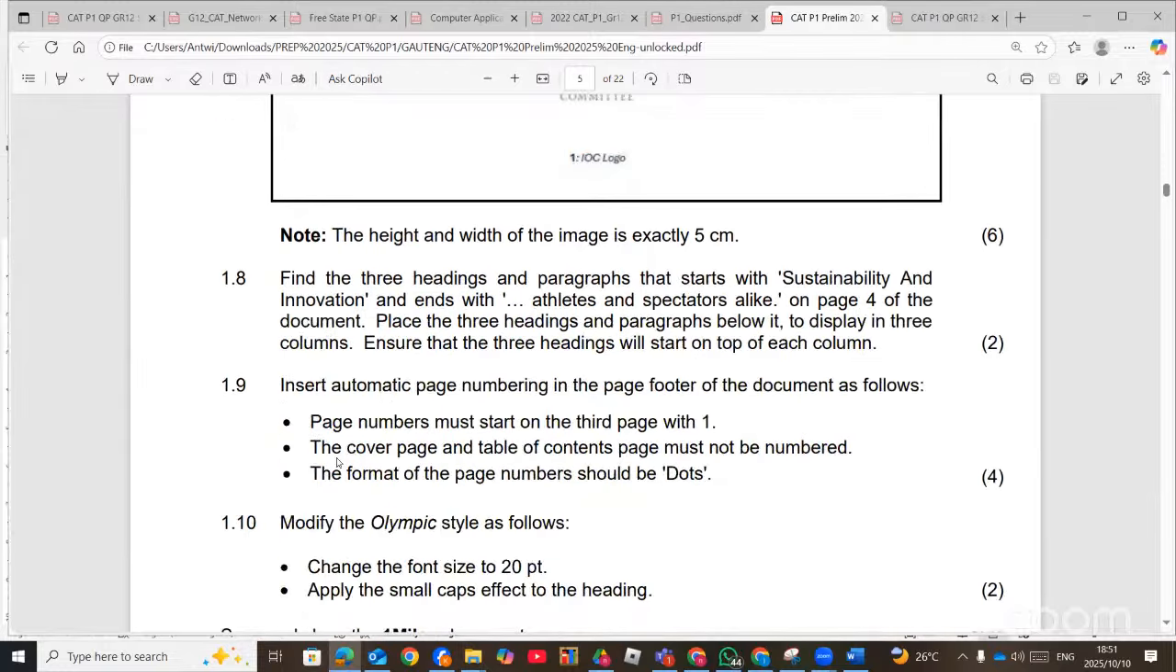Now, 1.8, find the three headings and the paragraph that starts with "sustainable innovations" and ends with "athletes and spectators alike". On page 4 of the document, place the three headings and the paragraph below it to display in three columns. So here we are talking about columns, and each heading must be on top of each column. This question keeps on repeating, so you must know how to do this and place them on top of each column.